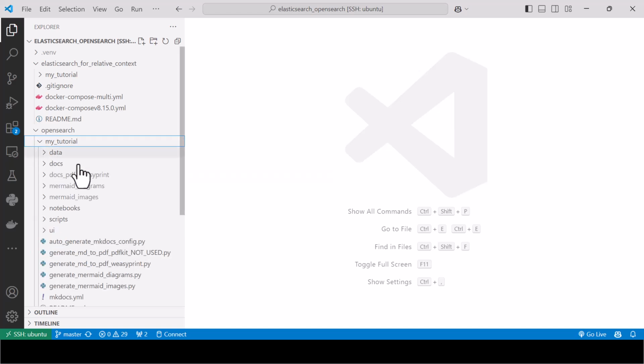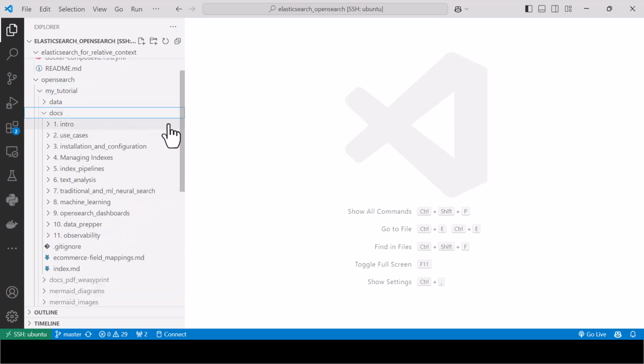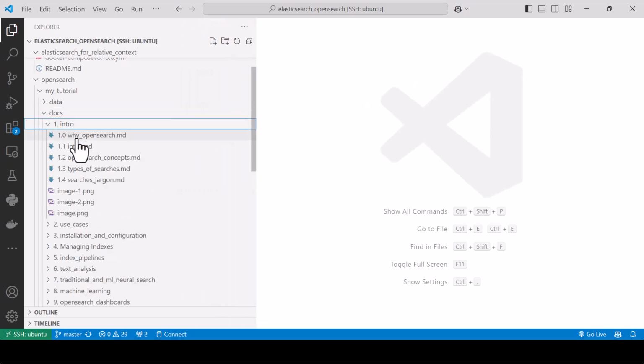Now, under the My Tutorial, the structure is going to be data, which contains all the data sets that are used in this course. Docs. Docs contain the markdown files. The entire documentation is captured in markdown files. This is the most granular level of documentation that we have on the course. And so if you are referring back to the course or searching for a keyword and you want the expanded details, you could always come to the markdown file.